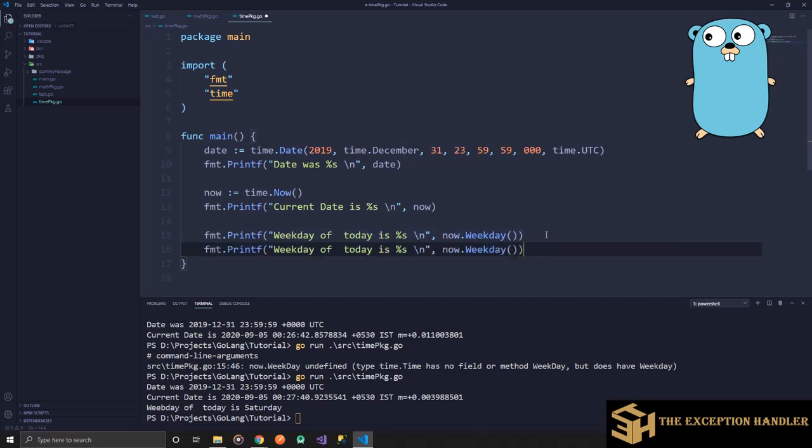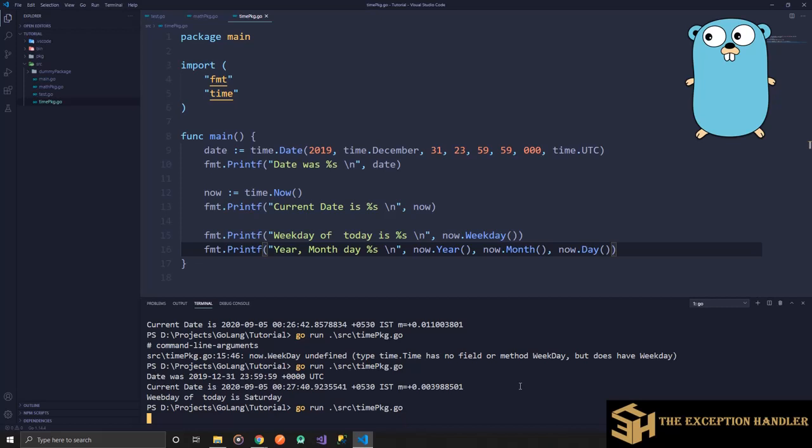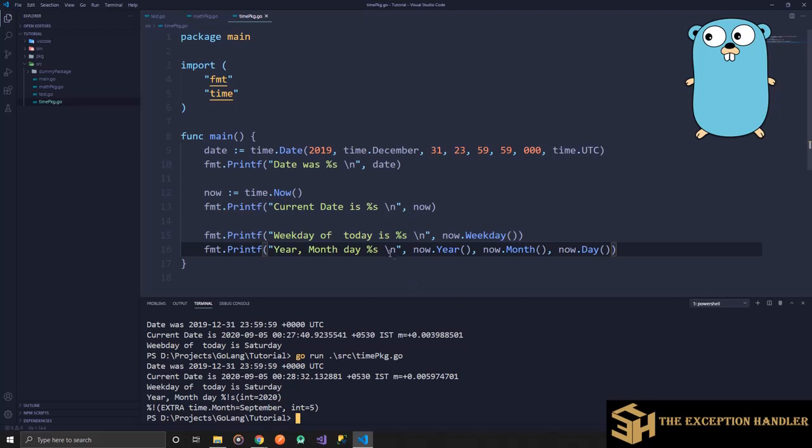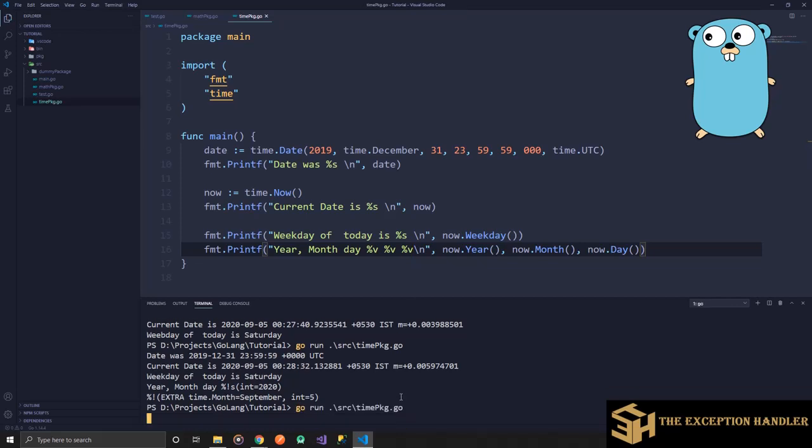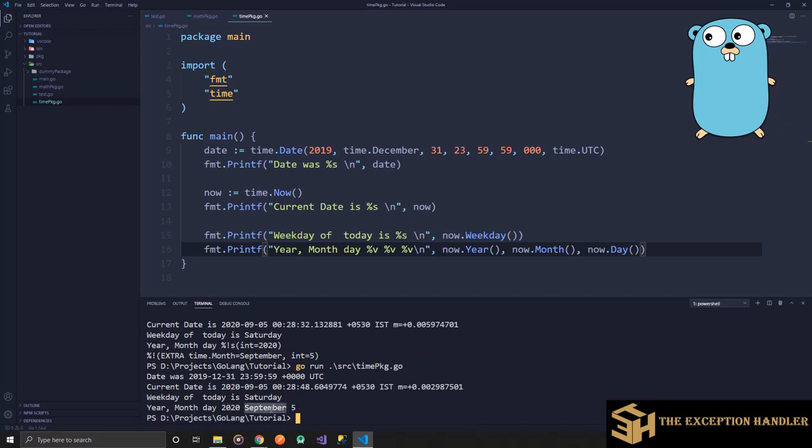Now let's also try to print some other aspects of the date. Let's say I want to print year, comma, month, and day. Year, comma, month, comma, day. Now let's try and print this. Oh, okay, I gave only one literal percentage v. I need to print three values, so I'll give three literals. And now let's print this. So, year, month, and date. Year, month is September, and date is 5.